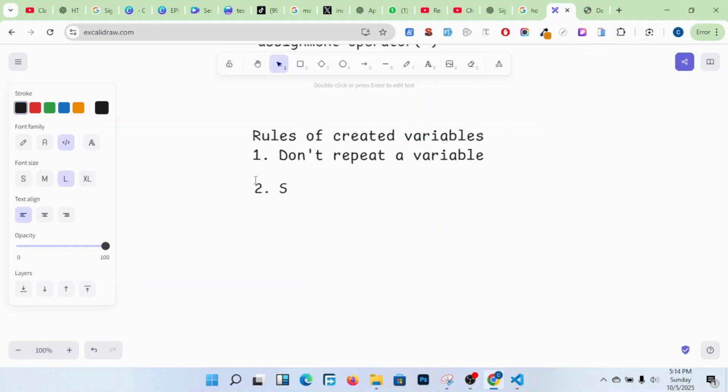Guys, they are case sensitive, eh? We're going to follow camel casing. Right now we are going to use camel casing. What is camel casing?